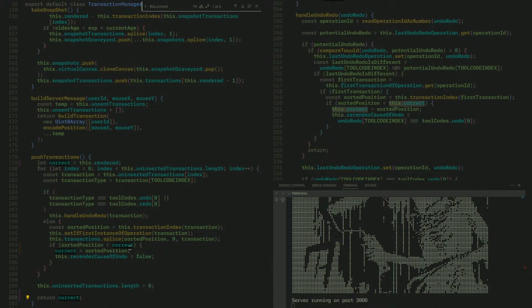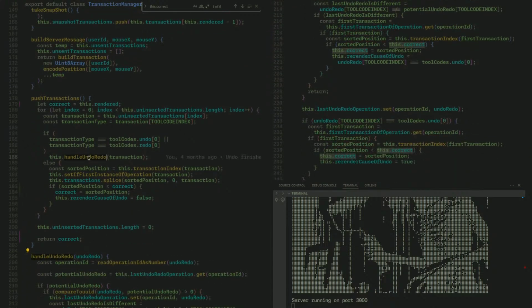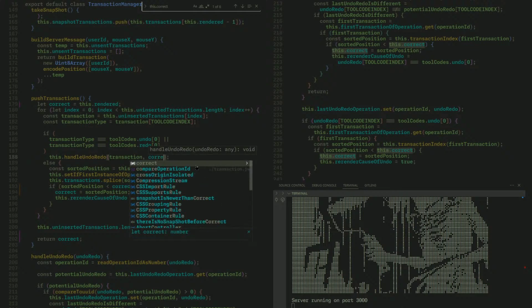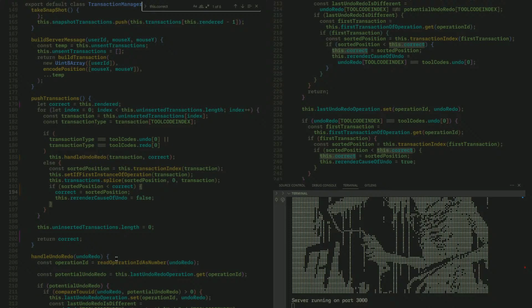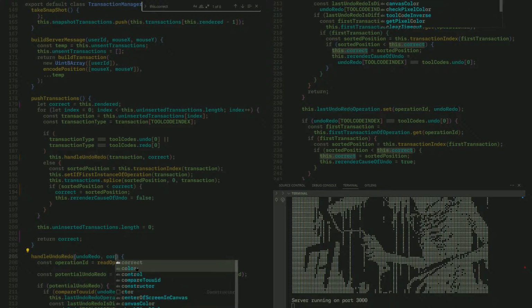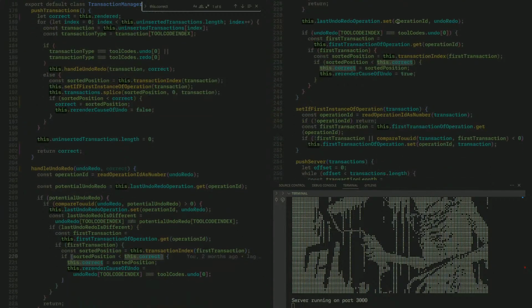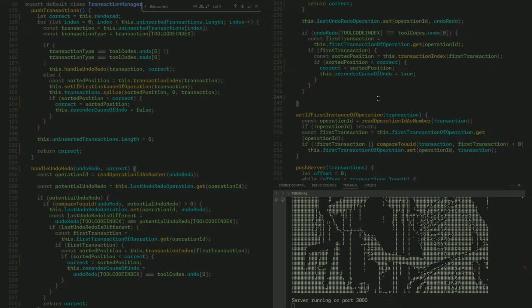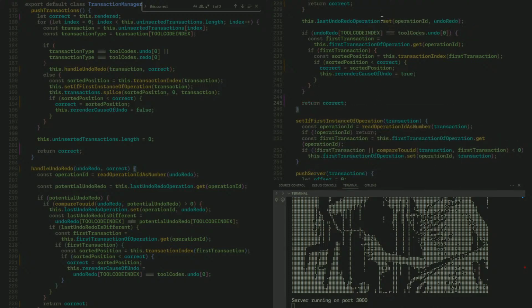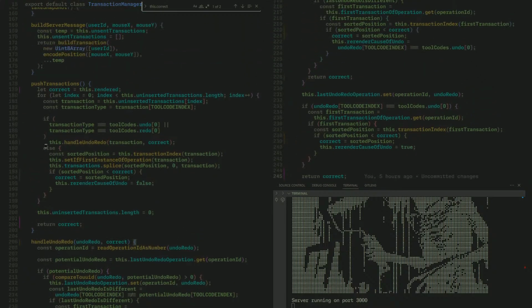So, correct, correct. Now I need to handle this. So I'm gonna pass in correct. I need to pass in correct. Now, this is gonna be easy. Make that correct, like that. And then return correct. Right, that's all the returns. Okay, so this should always return.